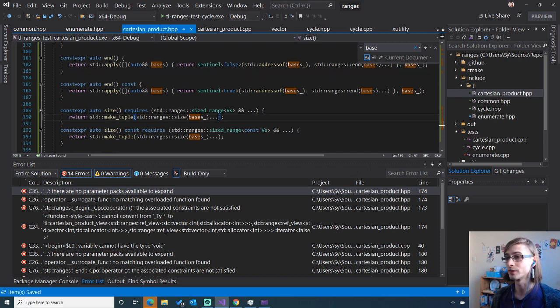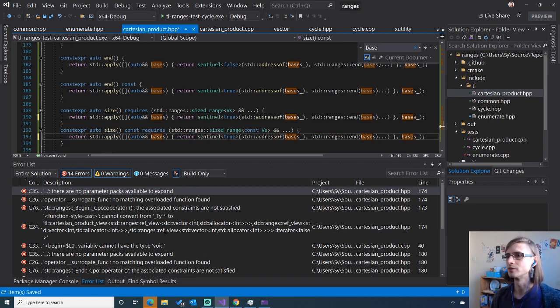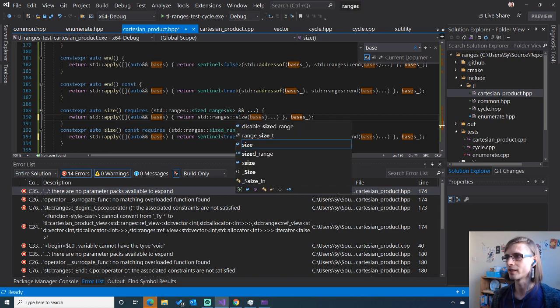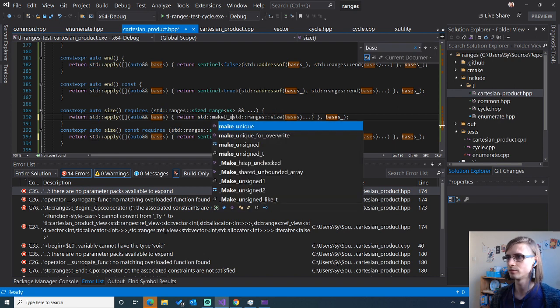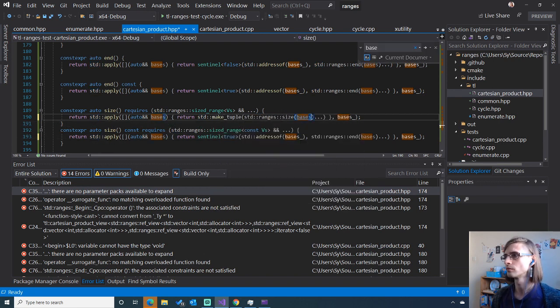And then for this, we need something very similar. Am I representing the Cartesian product as cycle iterators? I'm not. You could do that. Return, just want to call std::ranges::size for bases, make tuple. I think that's it.